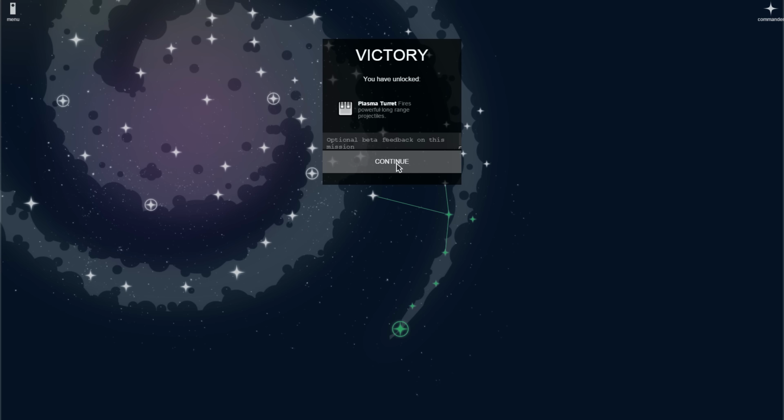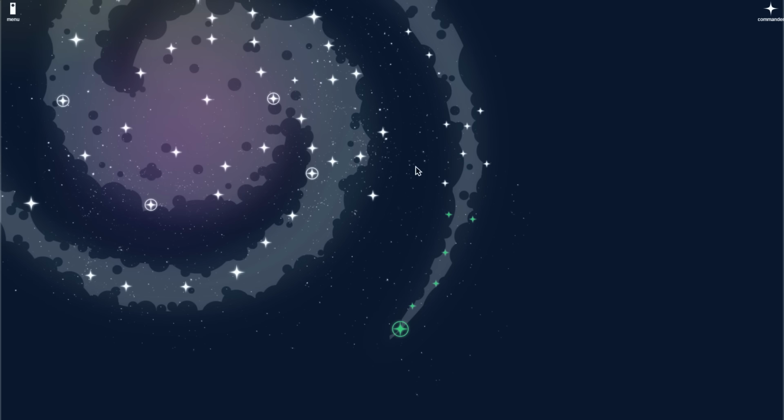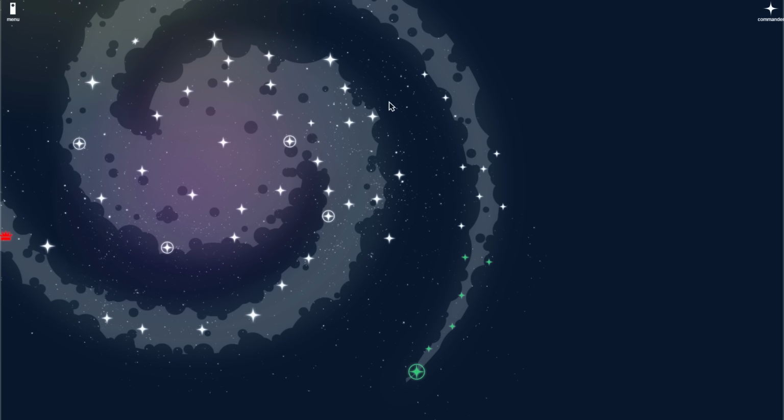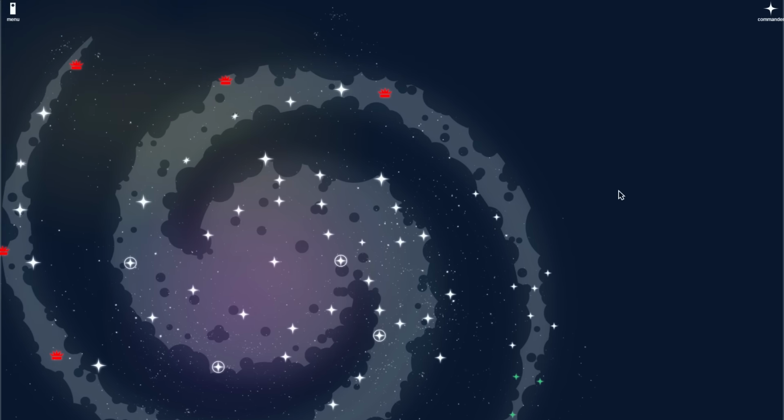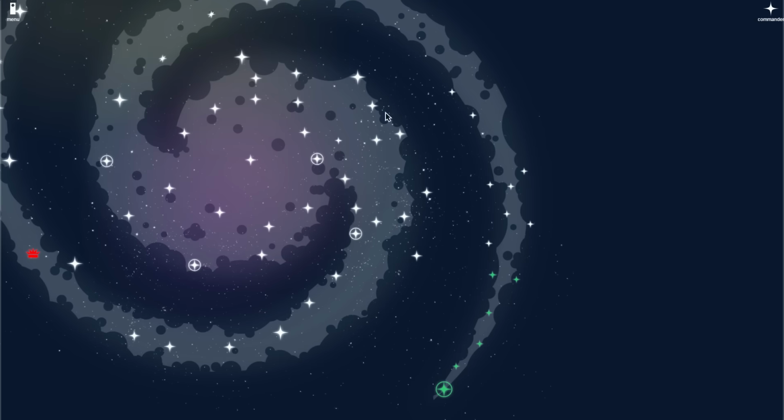Plasma turret unlocked. So we can now skip into the main area of the galaxy, I guess you could say. But I think before I do that, I'm gonna make my way all the way up here, up this arm, and then work into the center of the galaxy.